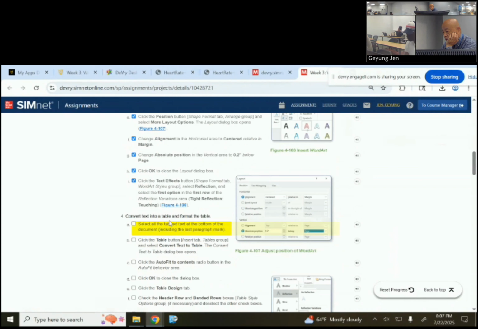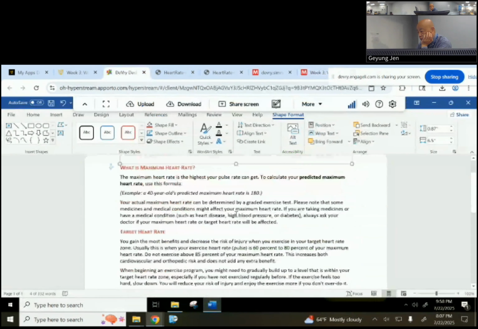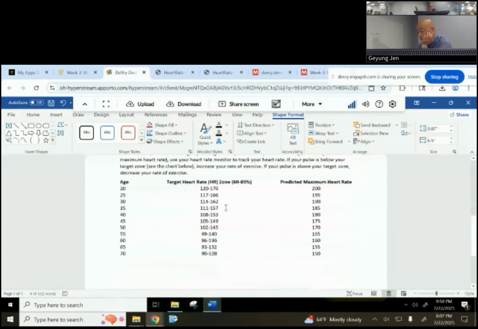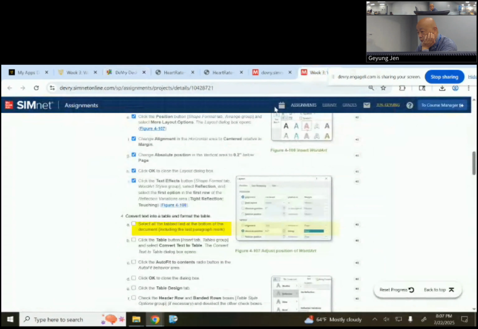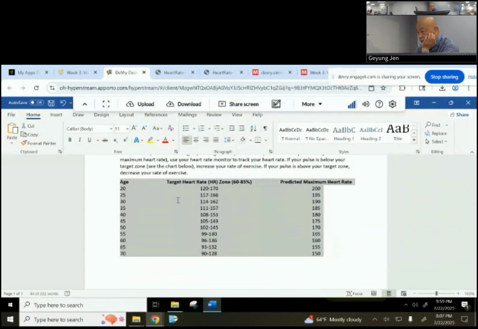Then convert the text into table and format the table. So select the text at the bottom of the document, including the last paragraph. So now select on the bottom of the document. Select everything at the bottom of the document. So therefore, you just simply highlight it, right?